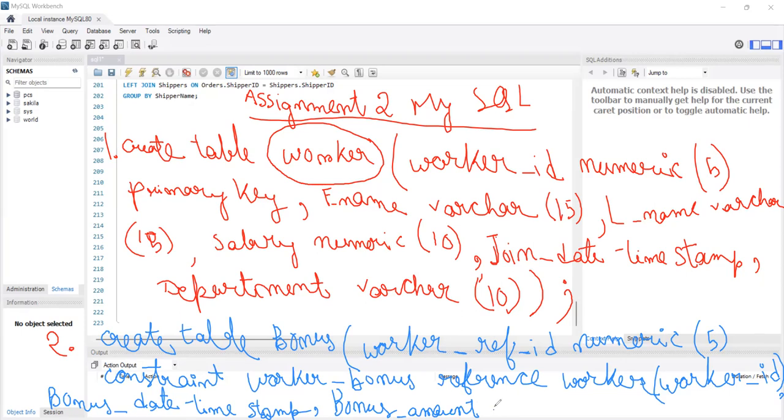Okay. I just created the table for your help. But for the third assignment, I'm not telling you to create the table. Constraints and anything else that I mentioned, you have to create by your own for the third assignment. So this is the table for bonus.